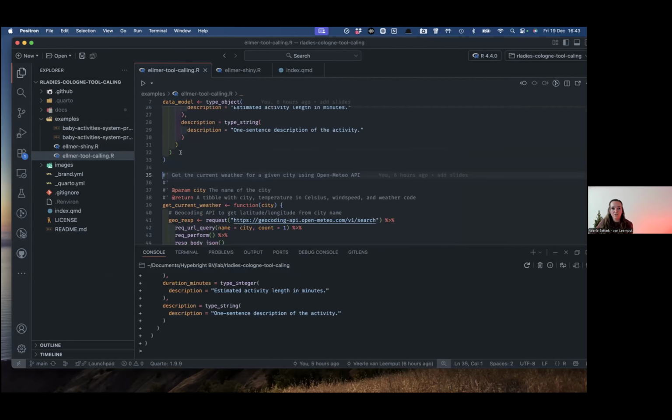Then we initialize the chat object, like so, with our cloud model and our system prompt. We register the tool, get current weather. Then we do the first task, and you can actually do that, just we don't need to assign it to an object. Execute task 1. What we will see then is that it's actually making a tool call.